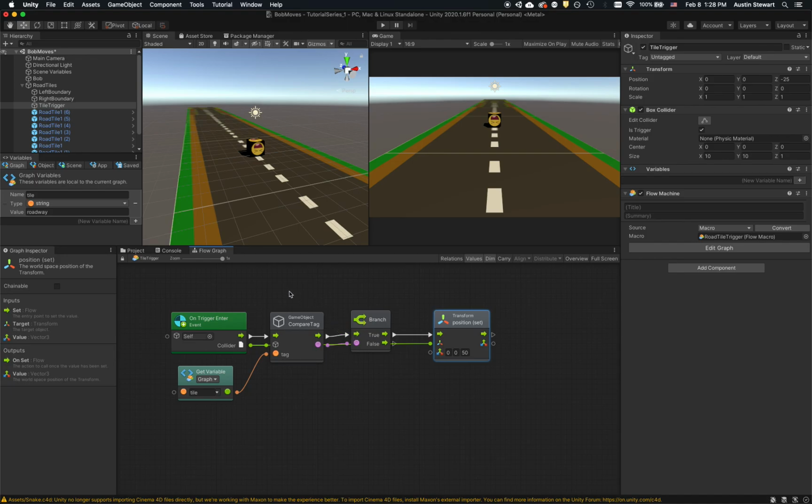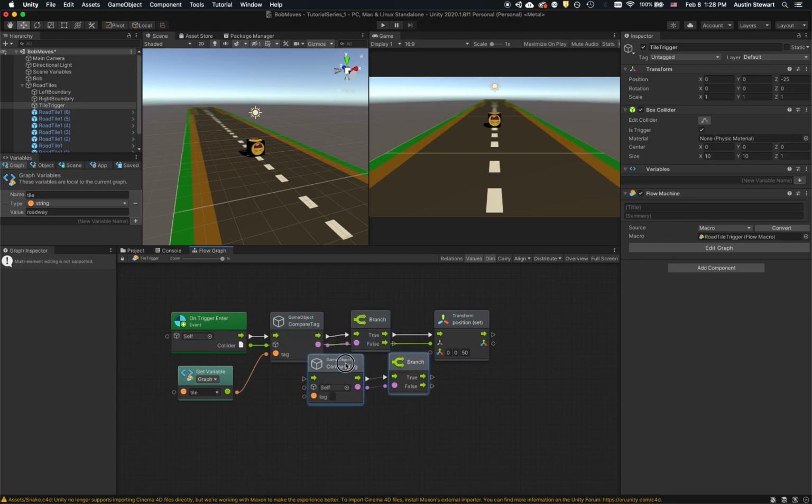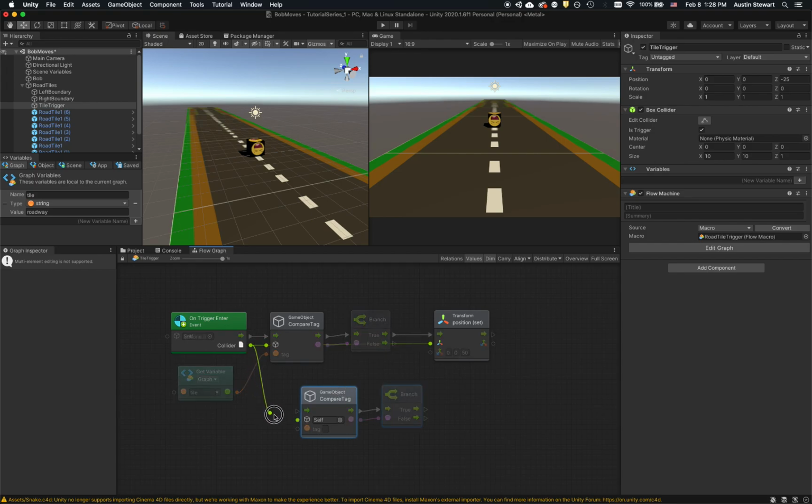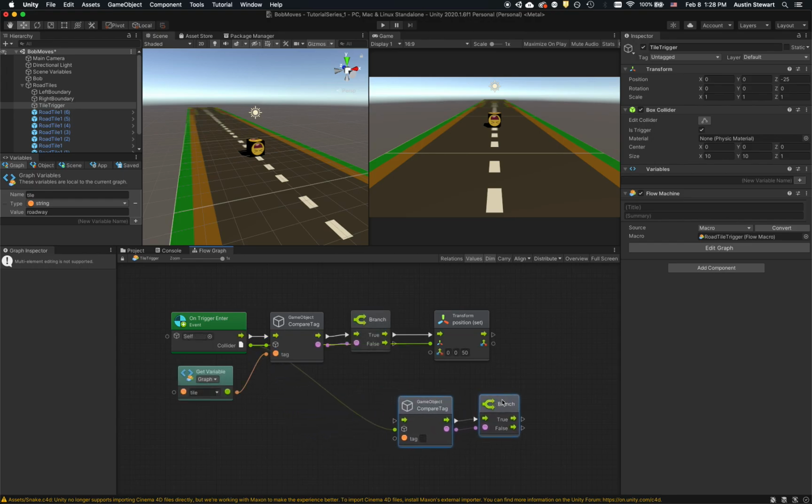So I'm going to say, okay, GameObject, I know I need to compare the tag. I know I'm going to need to branch and do something if this is true. I don't want to reset these to where they started. I want to get rid of them. So I'm going to just copy and paste these two tags, pull this down here to the collider, and move this over a little bit.